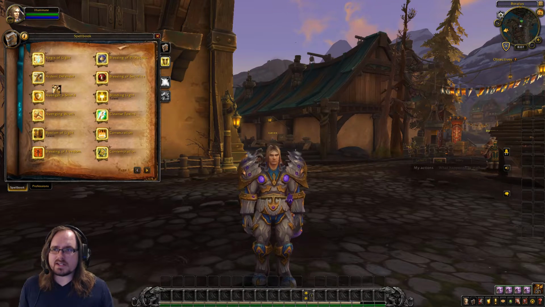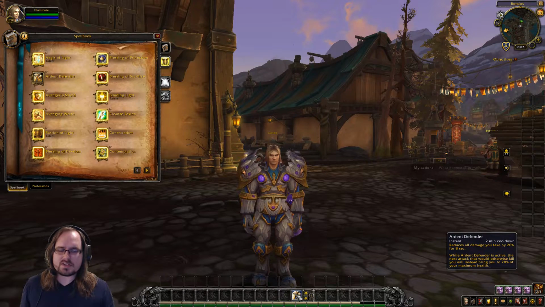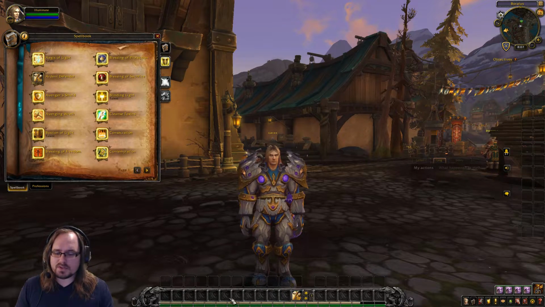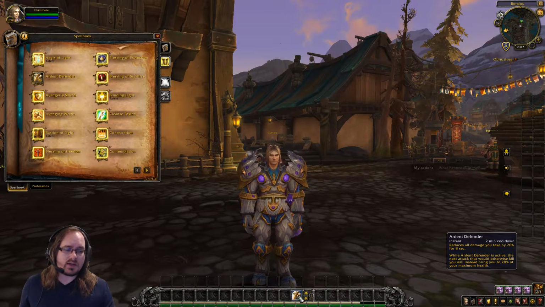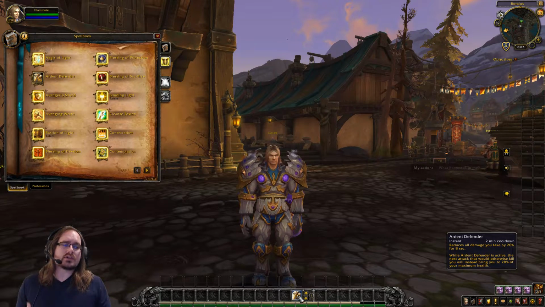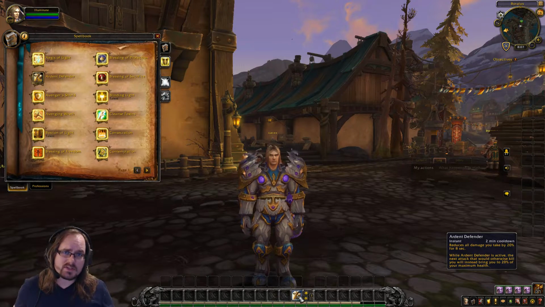Alright, our first ability is going to be Ardent Defender, and this is what I would call a big defensive cooldown, and for tanks, I like to put those on my main action bar over on the right hand side. Now this ability is an instant cast ability with a 2-minute cooldown. It's going to reduce all damage you take by 20% for 8 seconds.